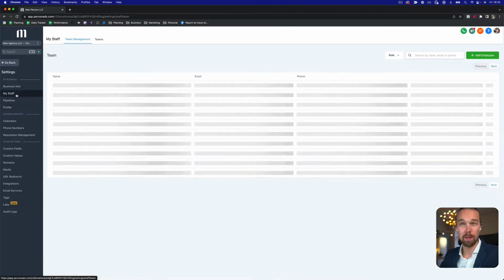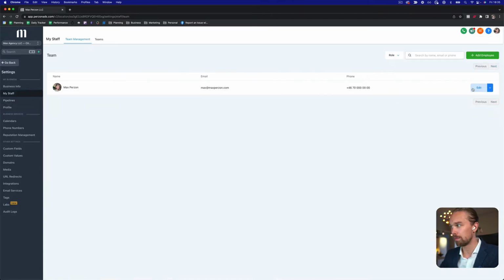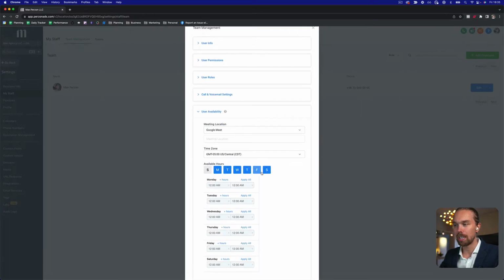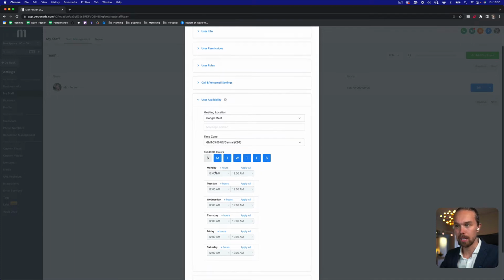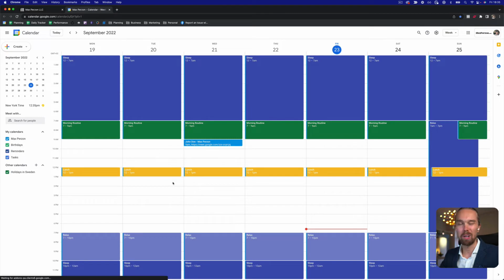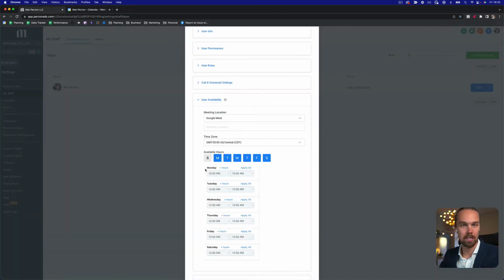Actually, what you need to make sure of under my staff is, if you click on edit and go under user availability, you should select the days that you can take calls. In my case, I don't want to take calls on Sundays. Here you can see that I have from 12 a.m. to 12 a.m. I can take bookings, but it's in the actual Google Calendar that we decide when we can take bookings, because it's cross-referencing the Google Calendar that we've added.